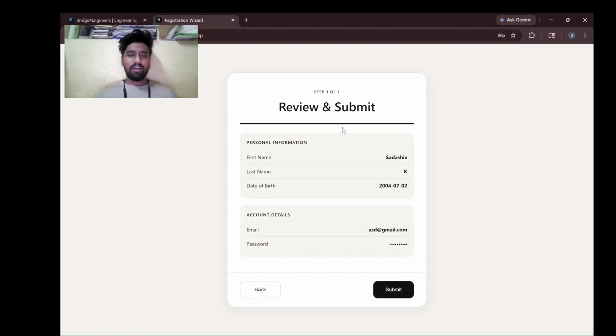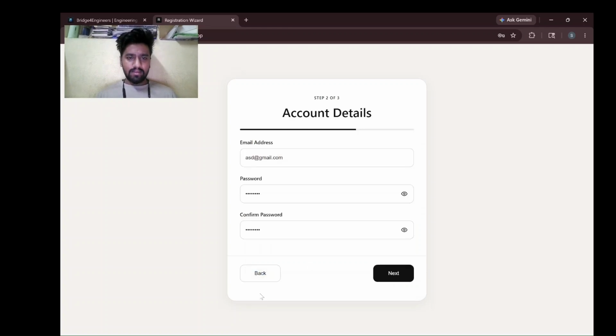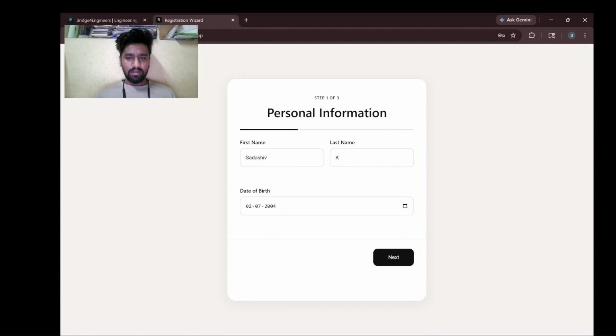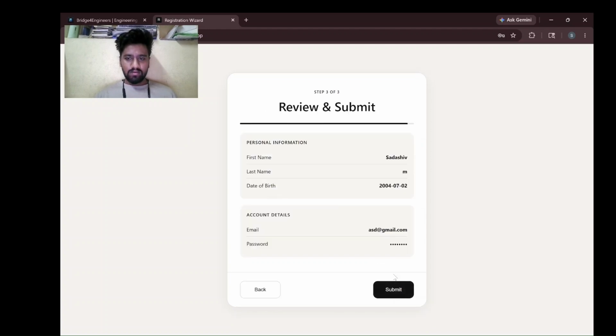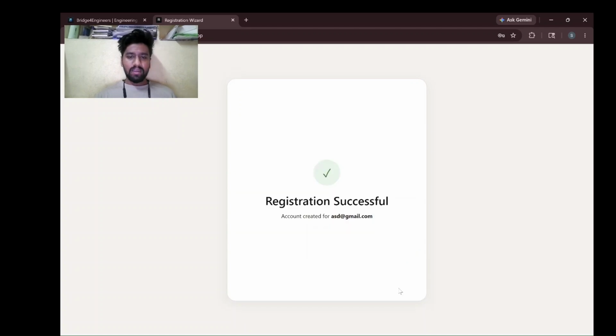Next we have review and submit, which is basically a summary where the details that we have entered so far are shown. I can quickly check over here if anything is wrong or incorrect, and I can go back and change it. Let's say I want to change the name. It is changed over here as well. Once everything is fine, I'll submit it and it shows a success page where registration is successful.